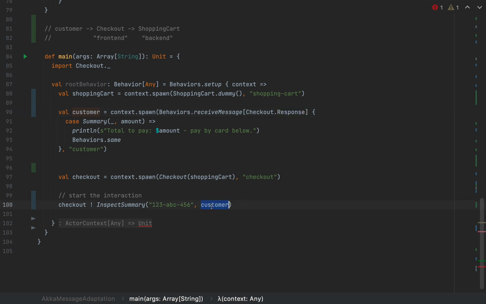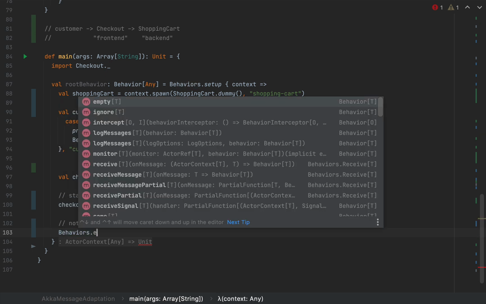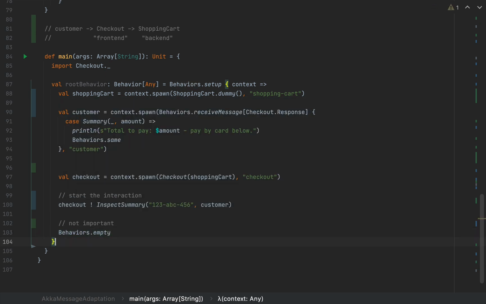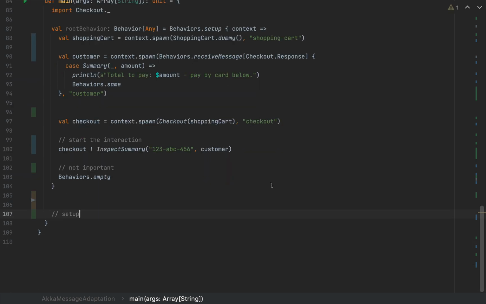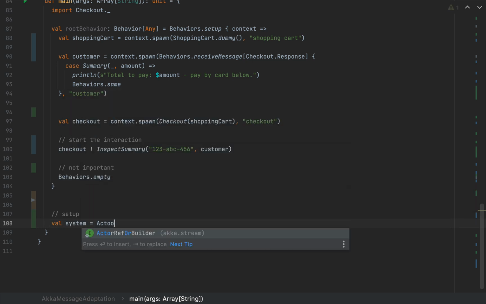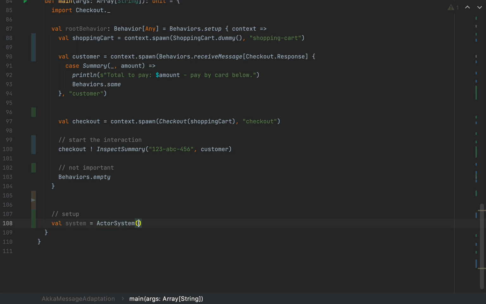And now the customer is properly typed, and the behavior of this root actor is not really important, but it's important to the compiler, so I'm going to have behaviors.empty. So this root actor will not receive or handle any messages. All right. Now, after I've defined this root behavior, I need to set up an actor system. So let me scroll down a bit, and I'm going to have a system as an actor system. And I'm going to use this root behavior, and the system is going to be the main app or whatever.